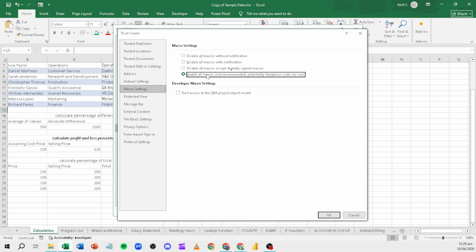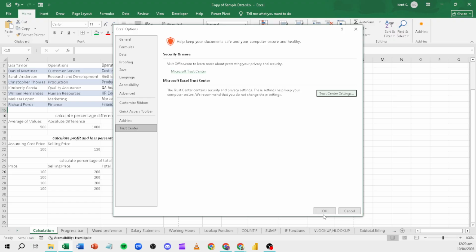With your choice made, click OK to apply the changes in the Trust Center, then click OK again to close the Excel options window. Your new setting takes effect immediately. If you had a workbook open that contains macros, you may need to close and reopen that workbook to ensure everything runs as expected.